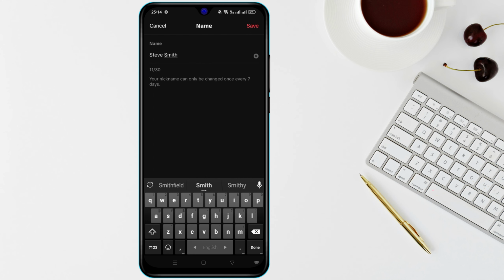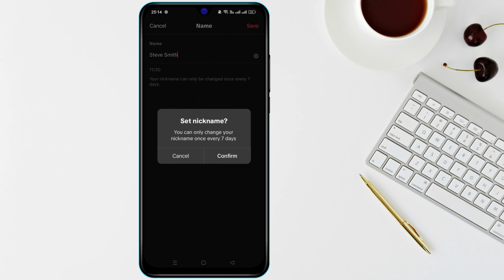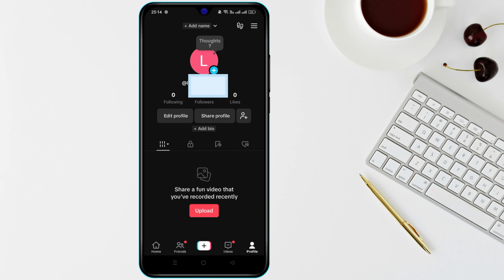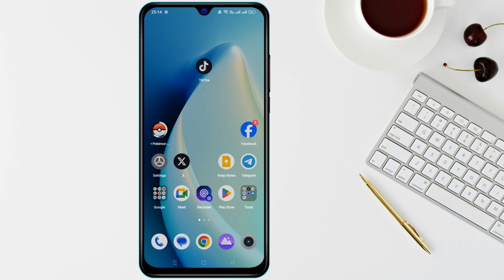Once you are satisfied with your new name, tap the save or checkmark icon depending on your device to confirm your changes. Return to your profile to check that the name has been updated successfully, and that's it. Your TikTok name is now updated.